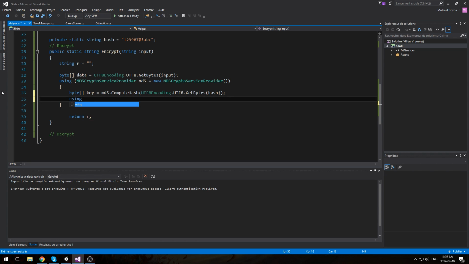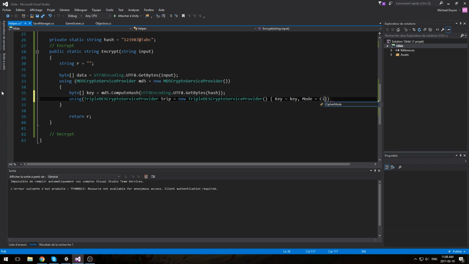And we'll go ahead and just add another service provider in here. So using TripleDES crypto service provider, let's call it trip, is equal to a new service provider, and we're going to define an array right away for this. So just open the curly brace after the parentheses, and we're going to say key is equal to our key, and then mode is equal to cipher mode dot ECB.